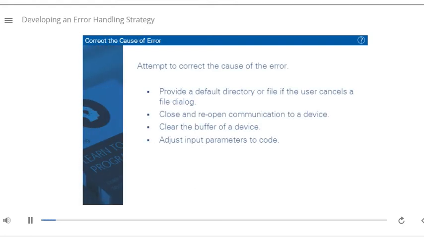You can execute code to directly correct the error. For example, you can provide a default directory or file if the user cancels a file dialog. Or you might close the communication to a device or instrument and reopen the communication. This often clears buffers and fixes some errors. Other errors might be fixed by programmatically adjusting input parameters to the code.